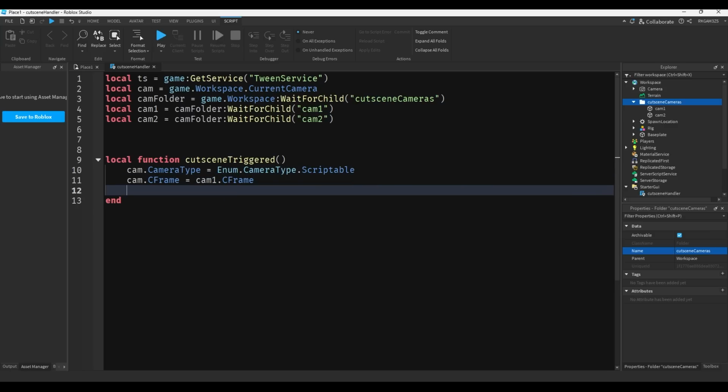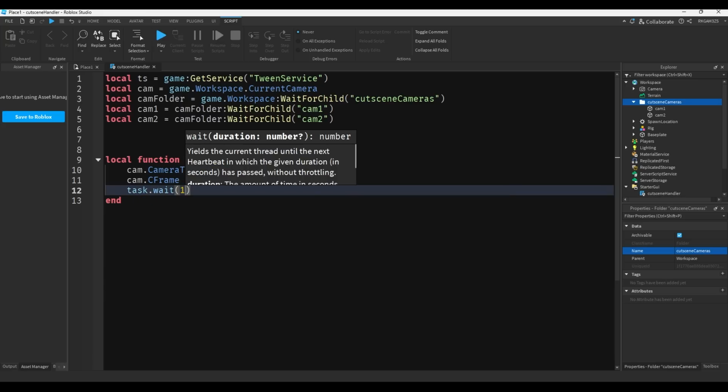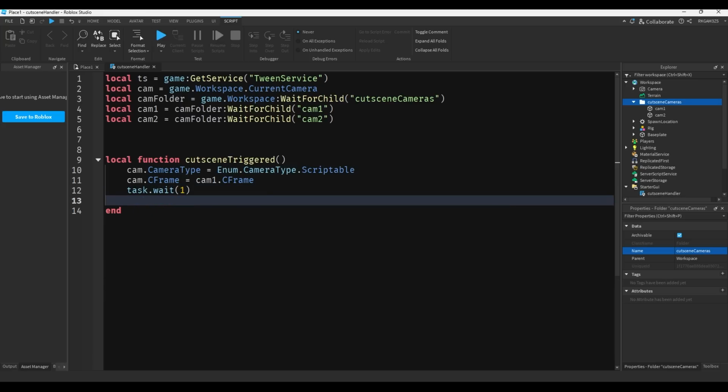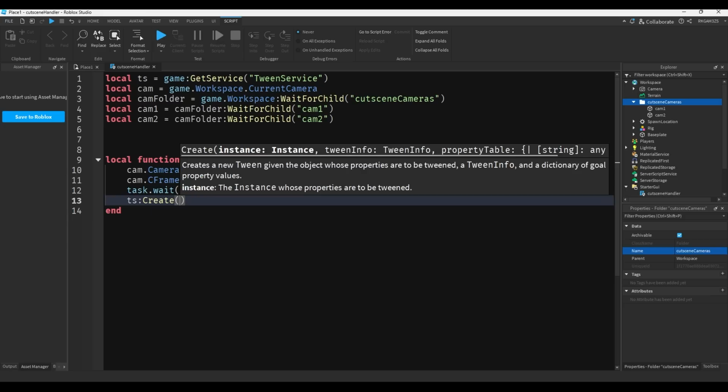And now we'll make our tween. So I'm gonna make it wait 1 second, and then it's gonna smoothly move from where it's at to the dude's face, as if something crazy happened and he's shocked and it's putting emphasis on his face. So we'll do TS:Create. I've taught tweens before, but I'll teach them again because it never hurts to know tweens.